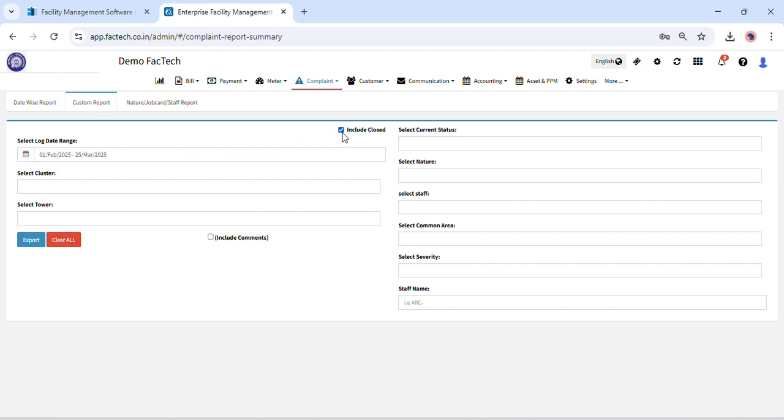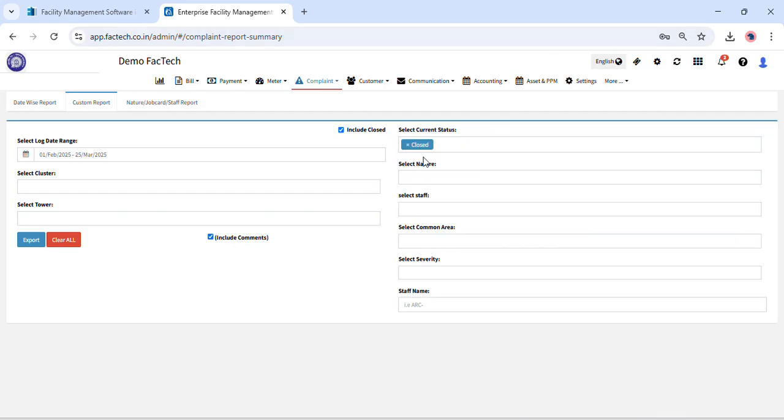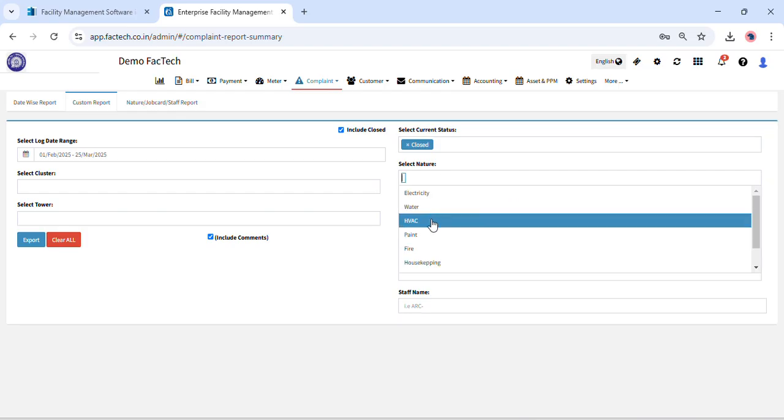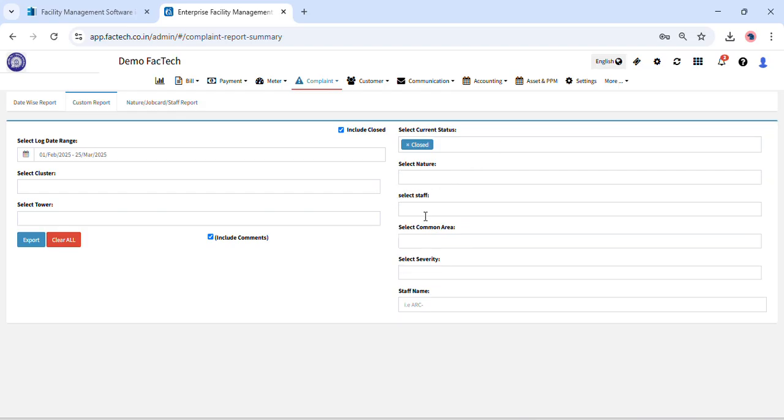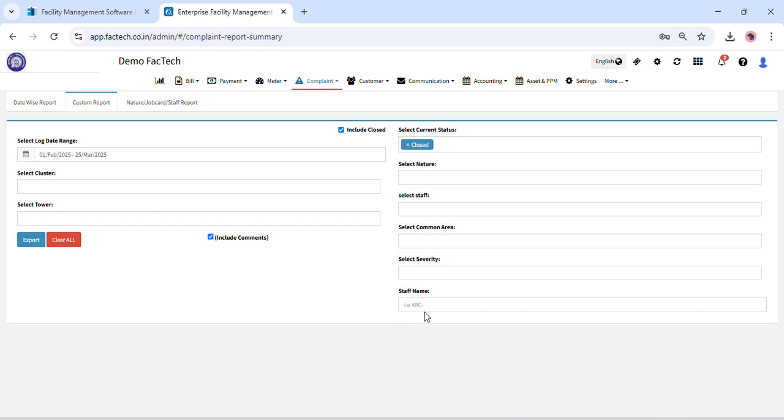If I also want closed complaints, you need to select include closed. If I want comments as well, we'll select this. The current status, so let's just get it for the closed complaints. The nature, let's leave it to all natures, and staff also all. Common area, everything else can be filtered. And this is how when I export, the Excel sheet will start downloading, and here it is.